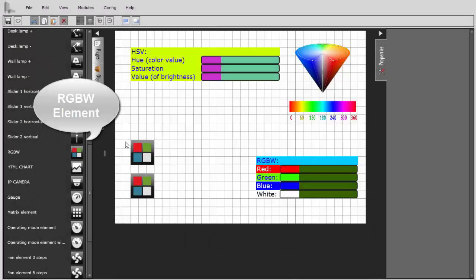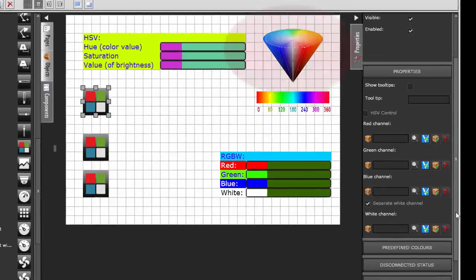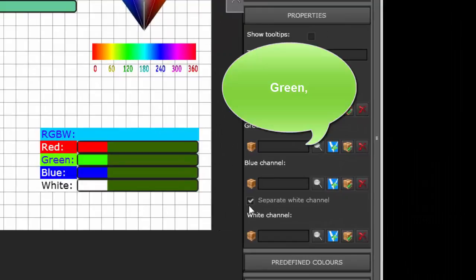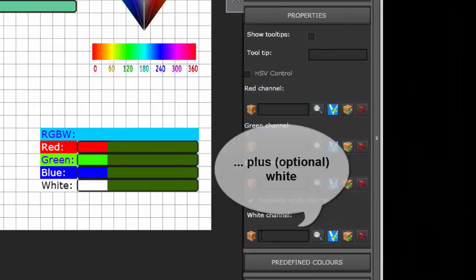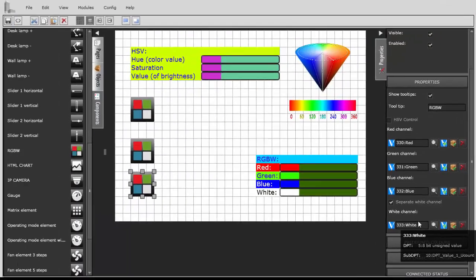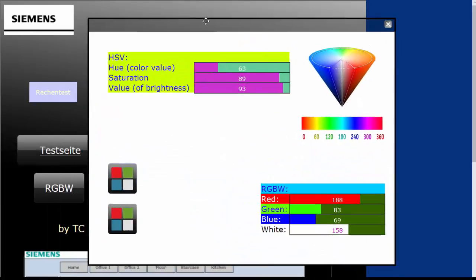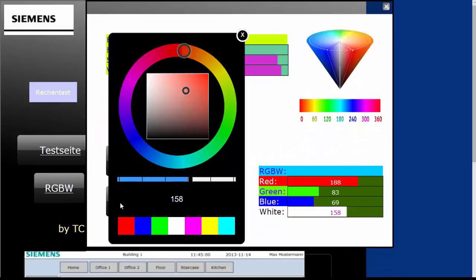The RGBW element. This element joins the three basic colors which are used now very often for mood lighting purposes. It can also add white if a lighting device is designed with an extra white light component like an RGB plus white LED light strip. Accordingly, you have to link 3 or 4 8-bit group addresses for red, green, blue and white.